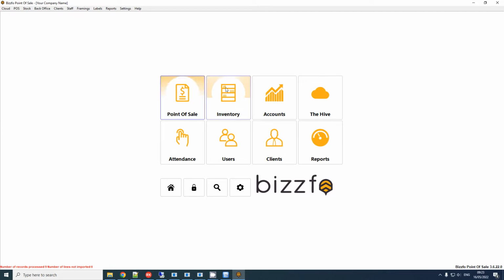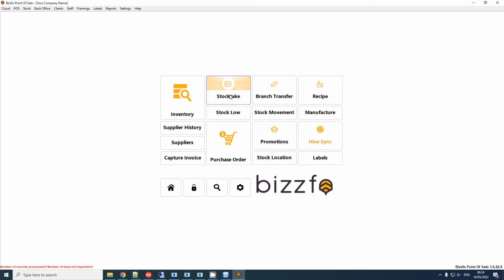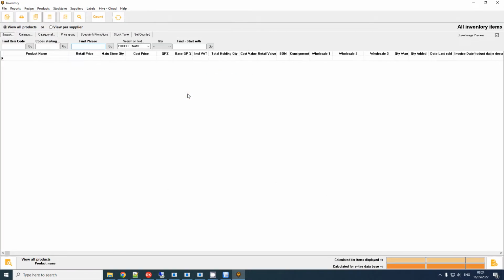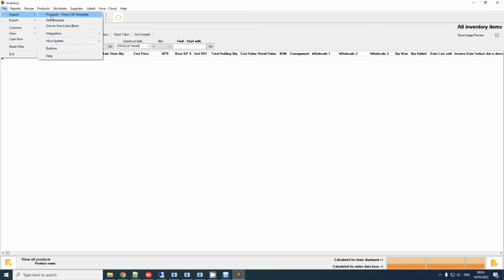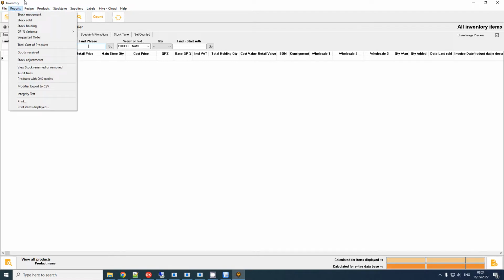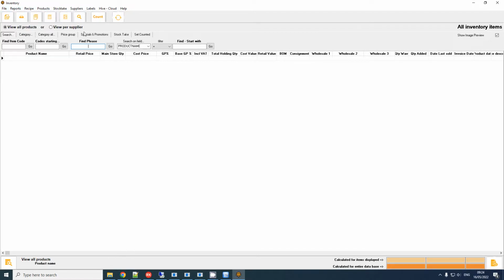What I'm going to cover today is just understanding the stock module within Bizzfo and creating items. There are three ways of creating items or getting items into Bizzfo. The one would be manual. The other one would be via our import files, which we've done in a different video. And the other one would be directly from the Hive, where we create them in our online portal.